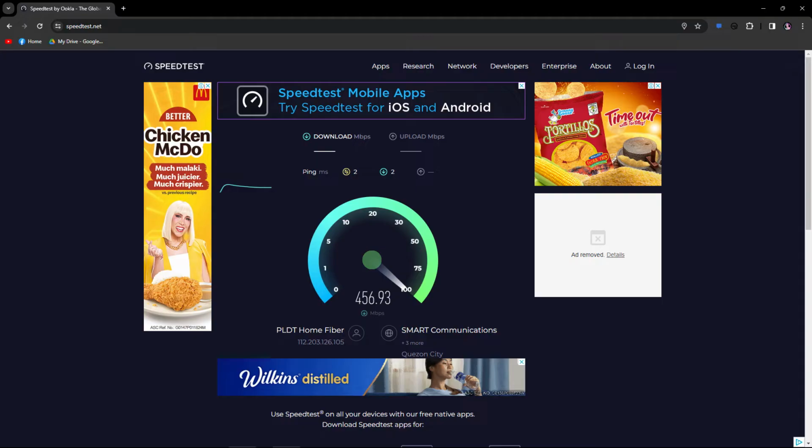Next method, close any other applications or processes that might be using your internet connection. This includes streaming services, downloads, or online gaming.